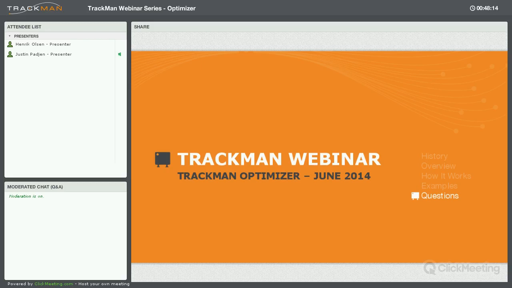Somebody did ask about a report for the optimizer. It's not something that we have quite yet, but it is something that we're working on. So the plan is to have a report for the optimizer, but there's not one right now. So unfortunately, you may have to just do a screenshot or something like that for the time being until we're able to make a specific report for the optimizer.